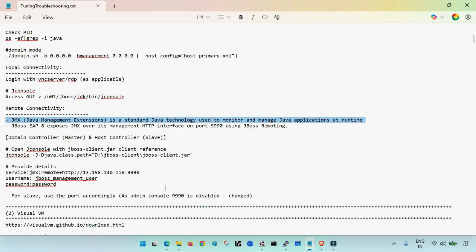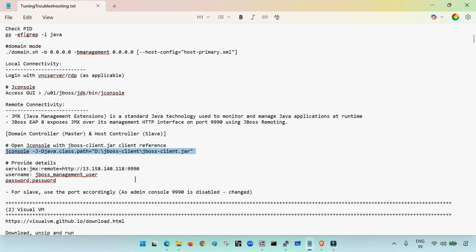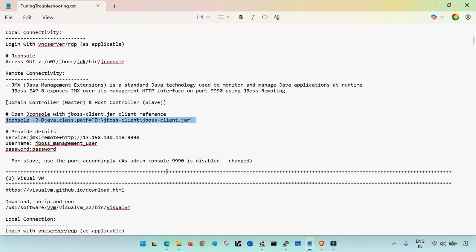But the problem is that in the latest versions, the previous JMX options are not supported, specifically in JBoss 8 onwards. So you can connect to the remote server, we have an option for how to connect, but it is going to connect only to your host controller. If you have a standalone server, then it is good, because for the standalone server you can connect to the remote machine and check, since only a single server is running.